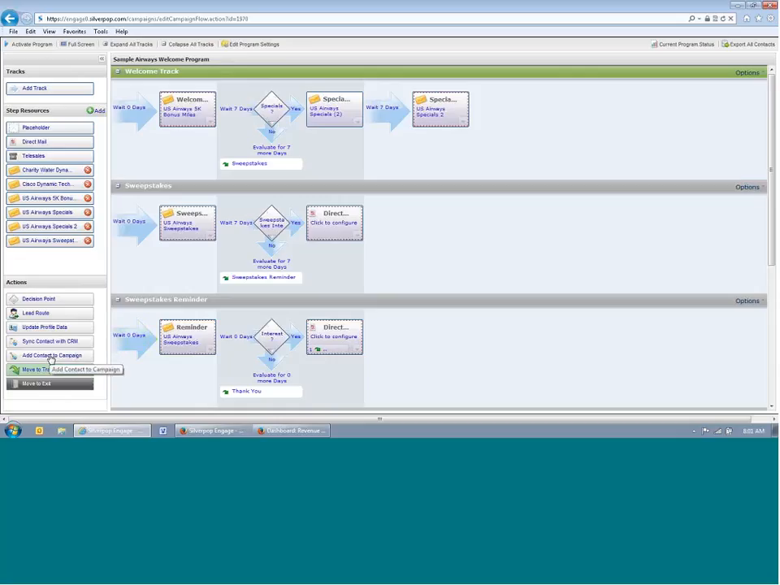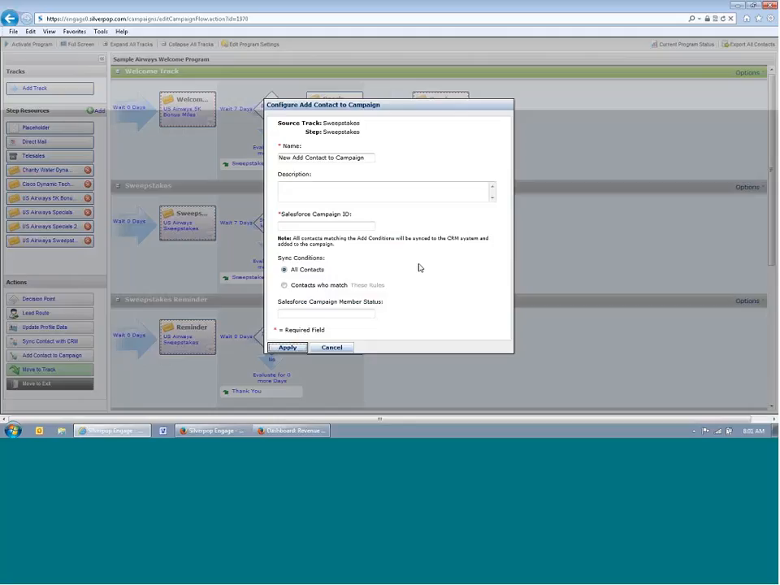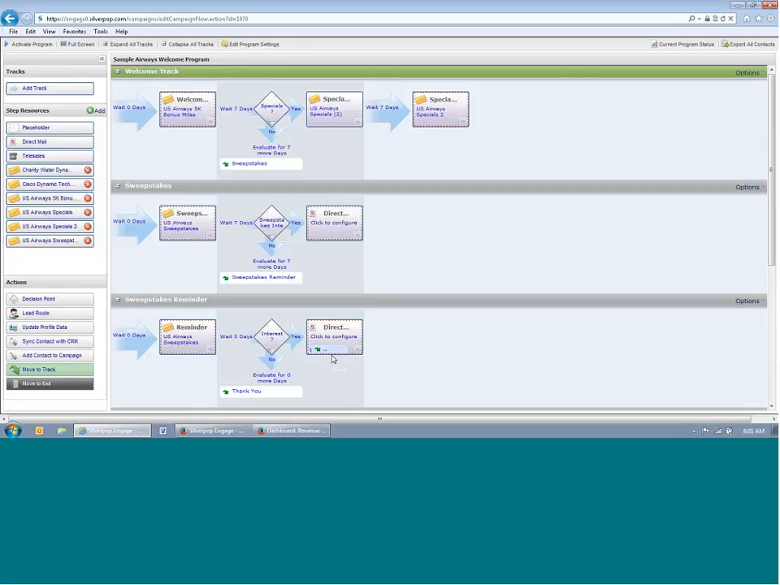The other thing you can do with a program with Salesforce.com is automatically add them to a particular campaign. Let's say they're part of Salesforce.com. Once they get to this step in the program, you want to add them to a campaign. The only thing you need to do is add the Salesforce campaign ID here, and that will automatically add them to this particular campaign. Very powerful feature. You can nurture them in a different track, and you can use multiple campaigns within a single program.